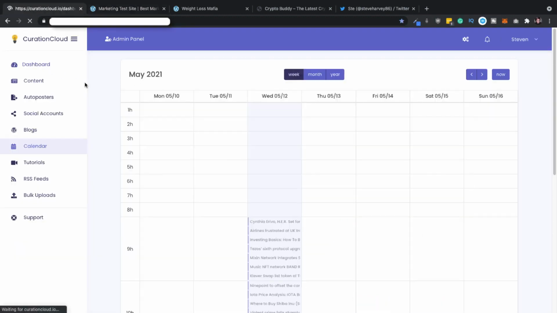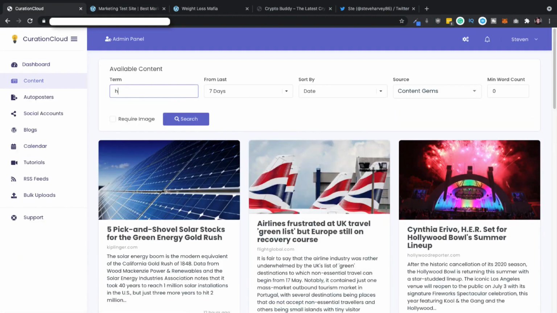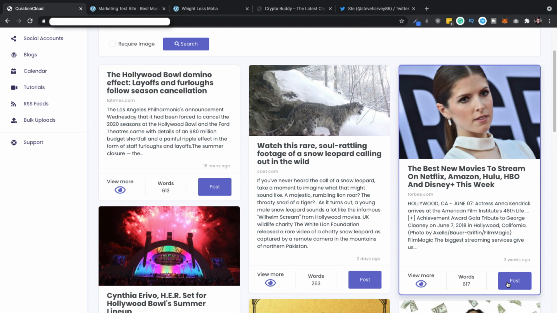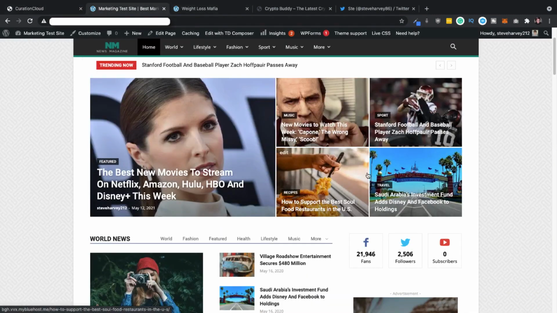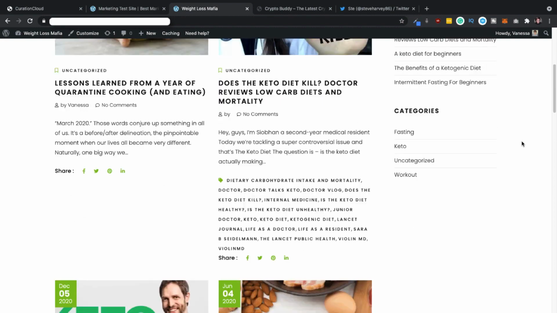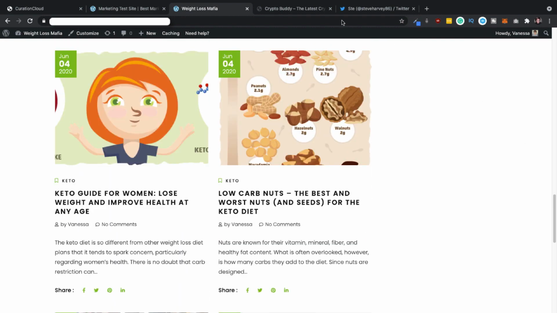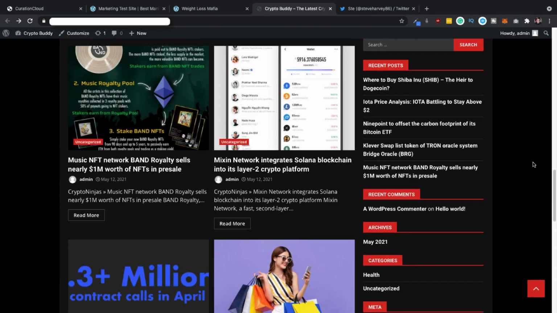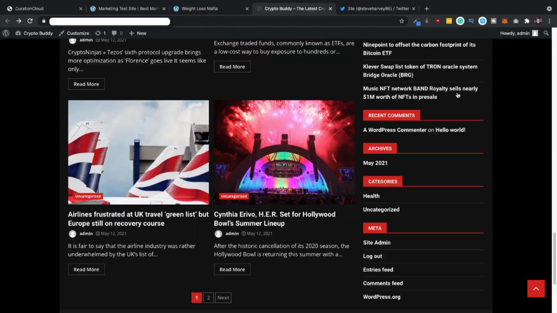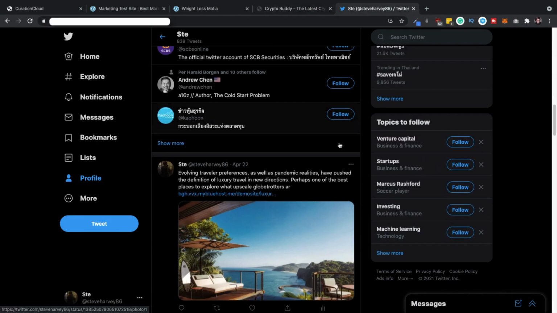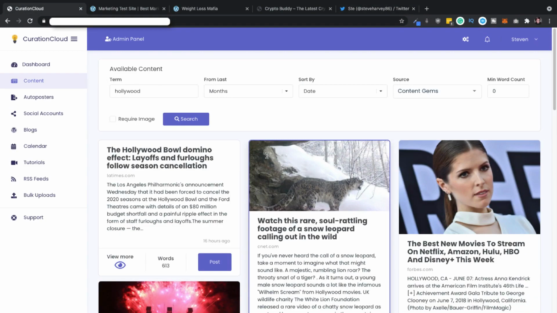So if I go back to the search I did, I'm going to go to content. I selected Hollywood and clicked search. And as we can see, here's the exact post that I made, and you can see it looks very, very good on the site. I also created a weight loss niche website with content curated by Curation Cloud. I also created a crypto website. Again, all the content looks really, really great, and all of this was done with the platform. So you can already see the type of results you can get, even on my Twitter account with this platform. It all looks great and it works fine.